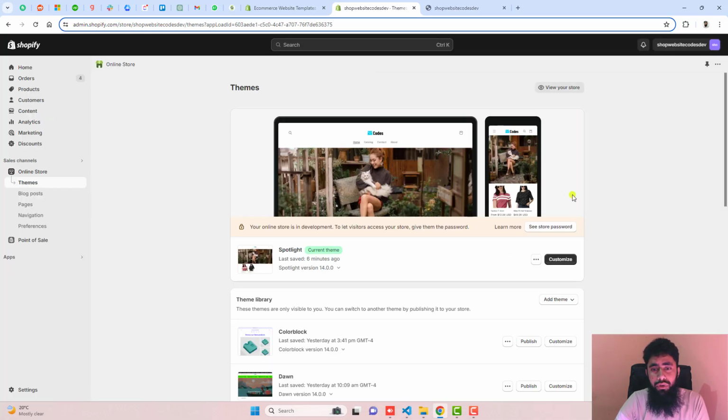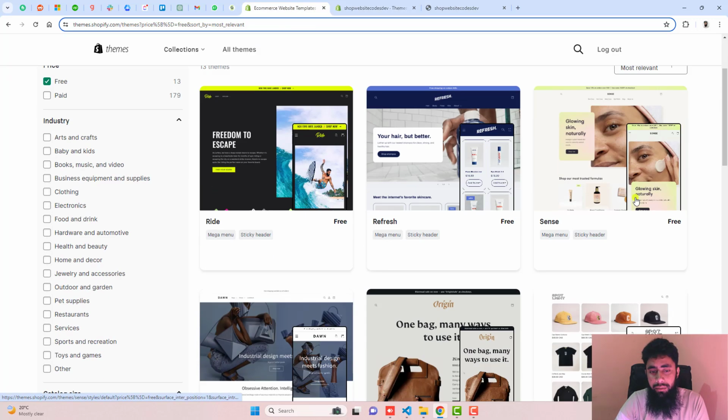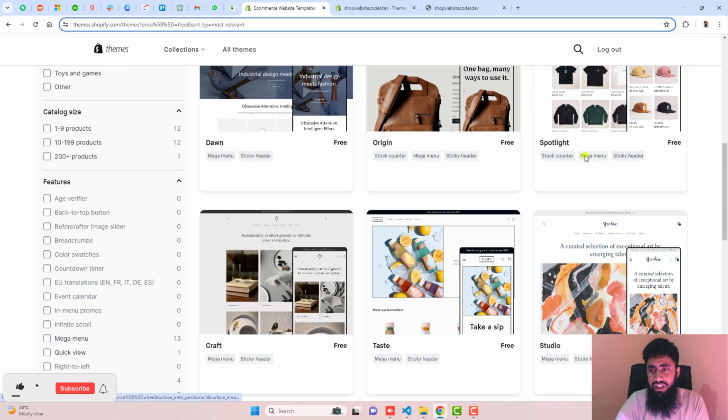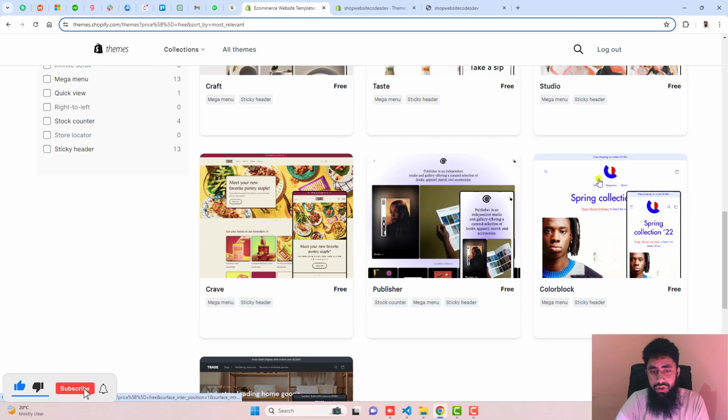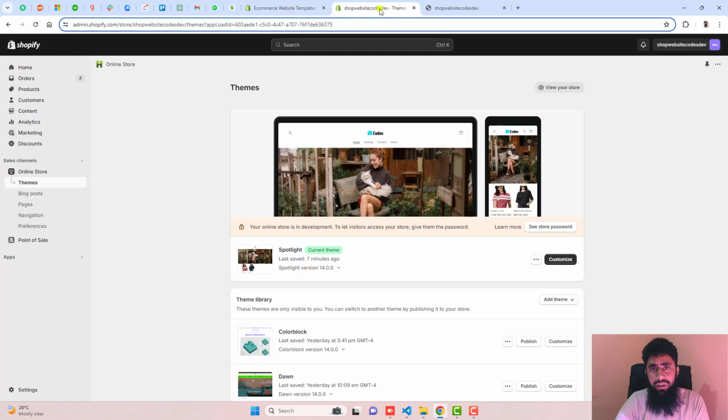Firstly, you should go to the dashboard of the store, and you can see that I have installed the Spotlight theme. This is a free theme. If you have any of the other free themes, for example Ride theme, Refresh theme, Sense theme, Dawn theme, Origin, Spotlight, Craft, Taste, Studio, Crave, Publisher, Color Block, Trade, this code will be applicable for all these free themes. So you can use the same code for all these themes.